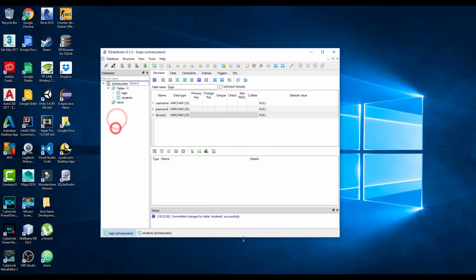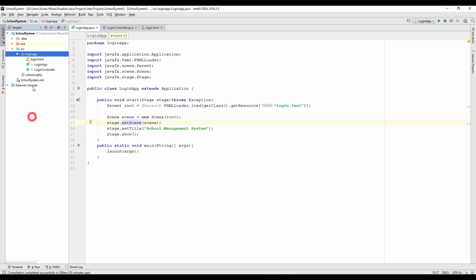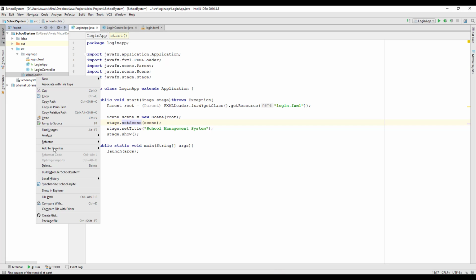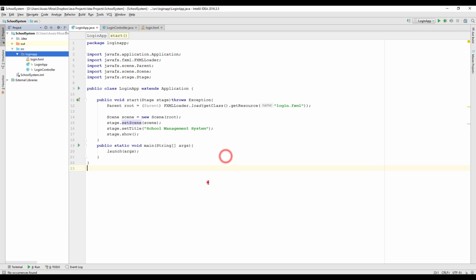What I'm going to do is copy that to the source package of our project. So here we have the school.sqlite in the source package, right? But I'm going to delete this. So delete it. And I'm going to copy the previous database I have into the source package. Alright, so I've copied that school system.sqlite database.